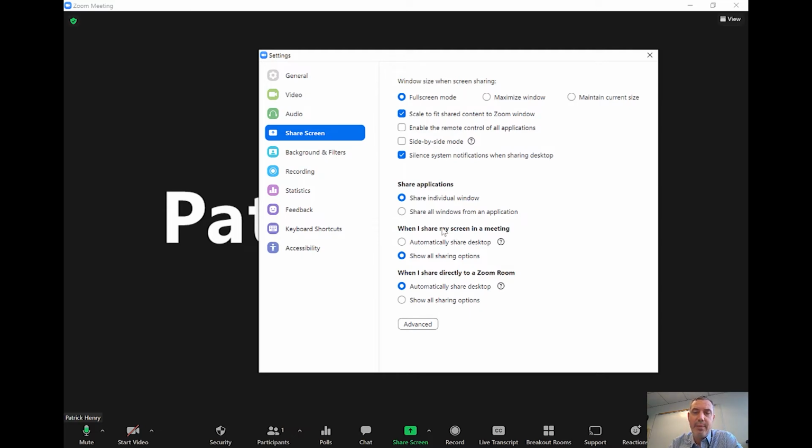When I share my screen in a meeting, I automatically share desktop or show all sharing options. And I would have show all sharing options. You don't want to have something on your desktop that you don't want to unintentionally share with the group. So I would just have this linked as show all sharing options, and it gives you the ability to do so before you share the content. It's very important. When I share directly to a Zoom room, automatically share desktop.